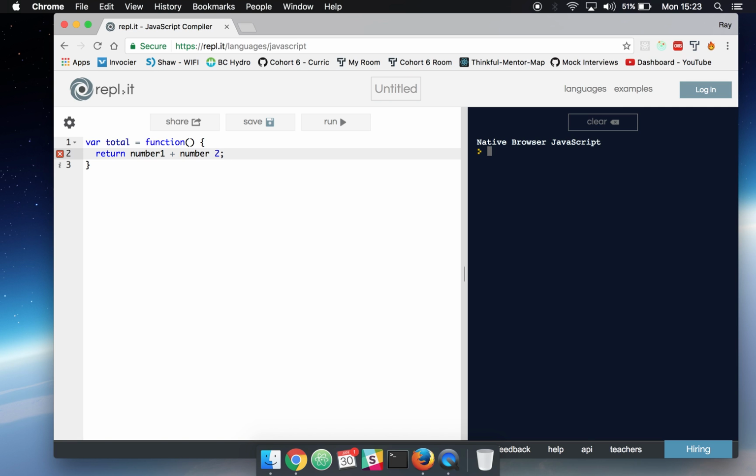Now, what is number 1, number 2? They are going to be arguments that are passed into the function. So what is an argument? When we call this function, so to call a function, we just use the function name, so the variable in this case. We can just say total, and we open and close. And what we're going to do here is we're going to pass in the number 10 and the number 10.